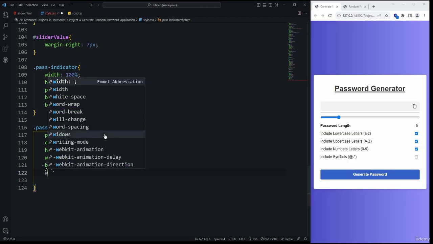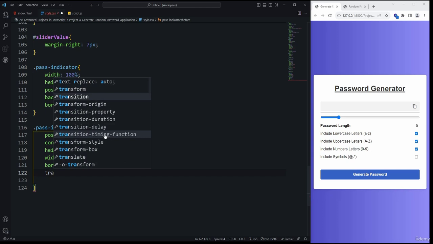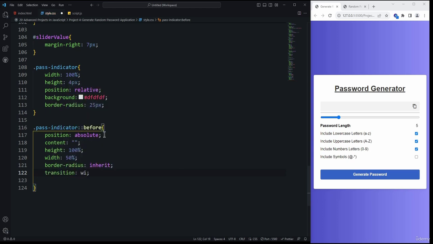Alright, and then we will add the transition. So transition, which is going to be on width, because we want to apply the transition on the width. That is the reason we specify width here, with 0.3s, and then we provide the ease. Alright, so this is for the before.